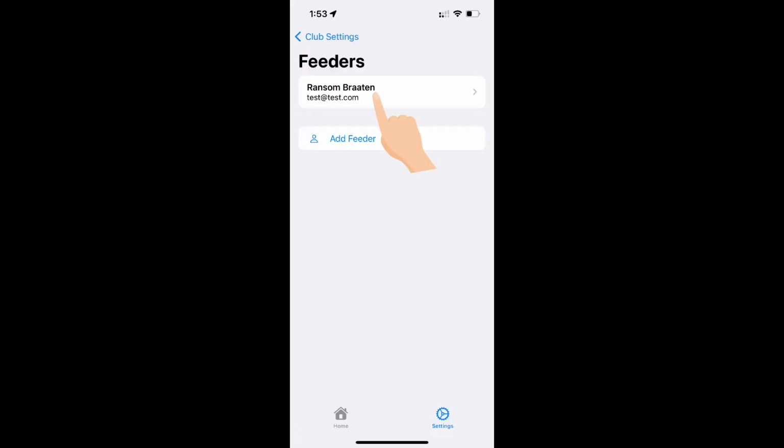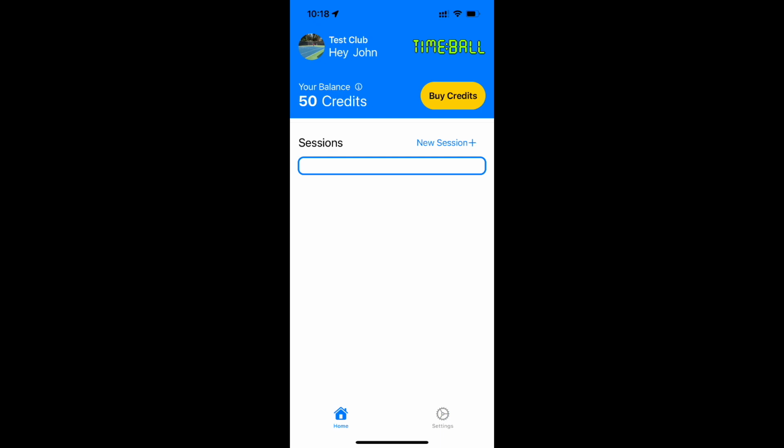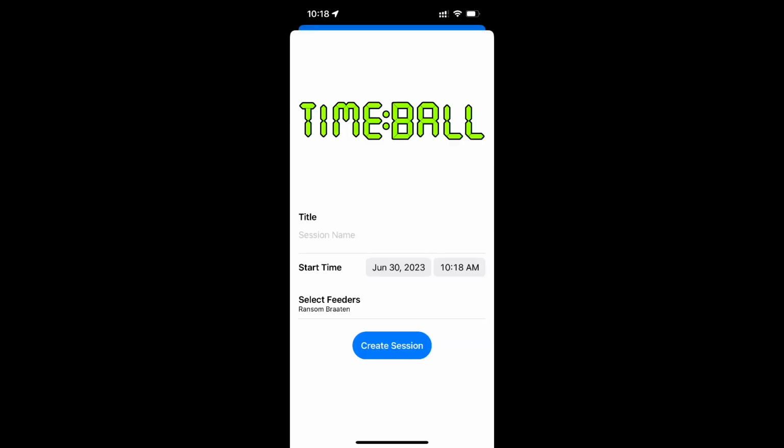If you click on the feeder's name, you will be able to view their contact information and settings. From this section, you can also modify their ability to create sessions or remove them as a feeder if needed. When you return to the home page, you will notice that when you create a session, the feeder's name will be available as an option for assigning them as the feeder for that particular session. This allows you to easily designate a feeder who will be responsible for managing the session and adding players as necessary.